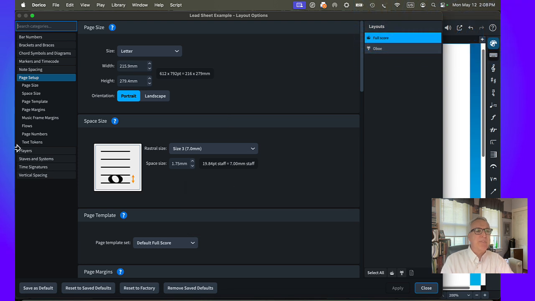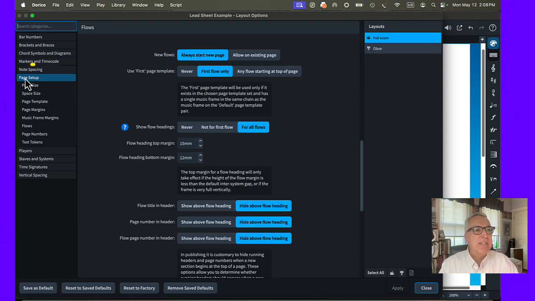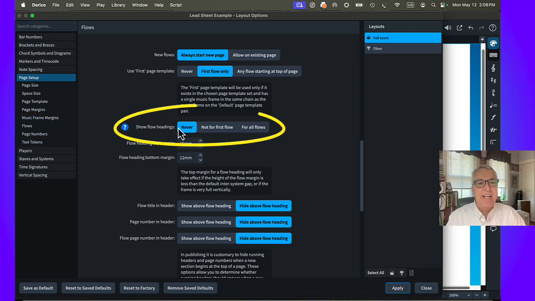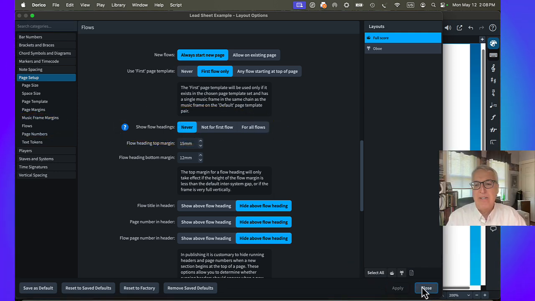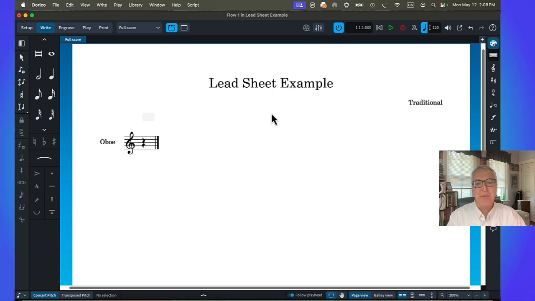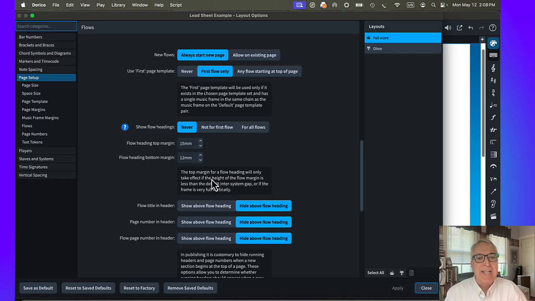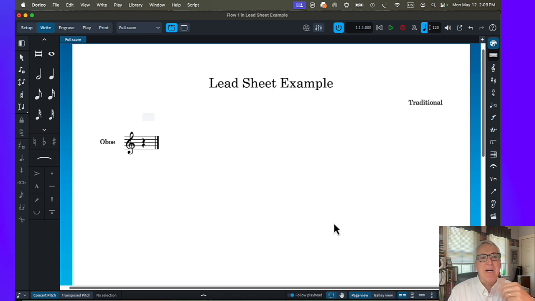All right, so the first thing, let's remove the flows. Under layout options, under page setup, and then under flows, I can say never show flow headings, and then apply that. When I go back to my score, notice it doesn't have that flow heading anymore. Go back in here again, and if that's the way you always want it, you could say save that as a default, and it becomes the way that Dorico will always start out. So that's something you have to think about. If you're going to be doing almost no multiple movement works, maybe you do want to say never show the flow heading.